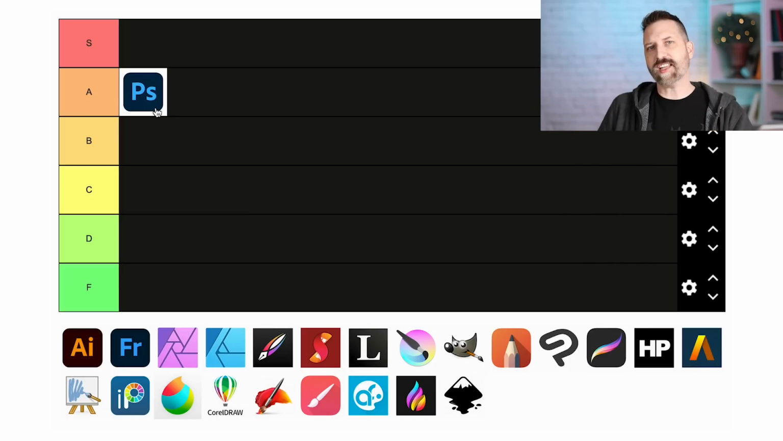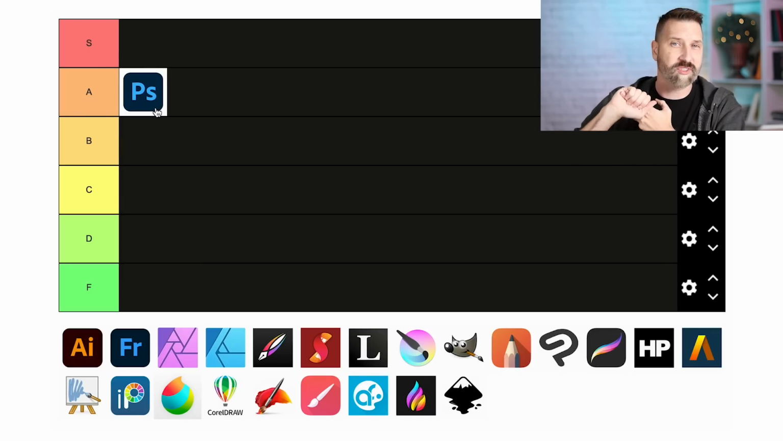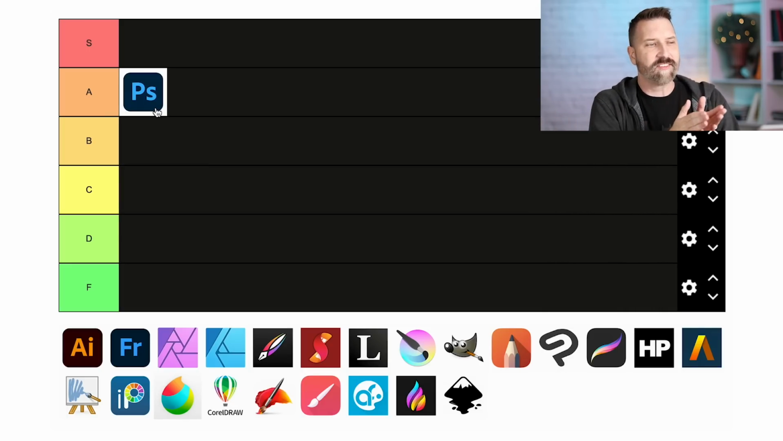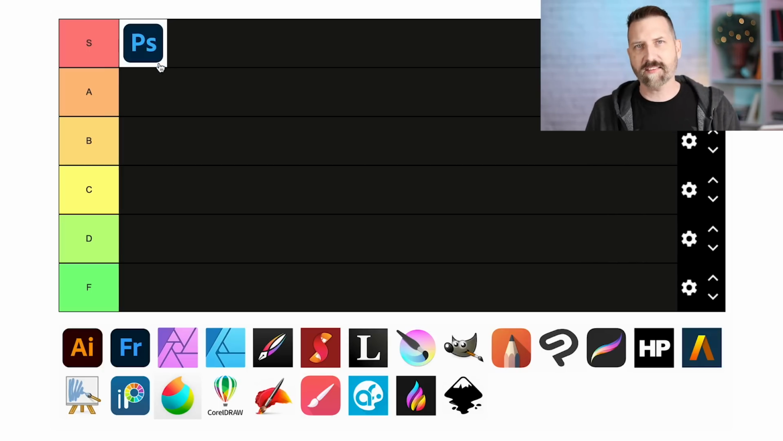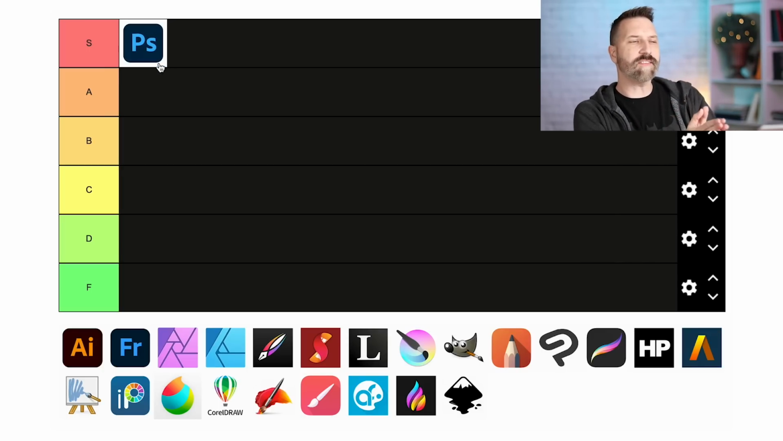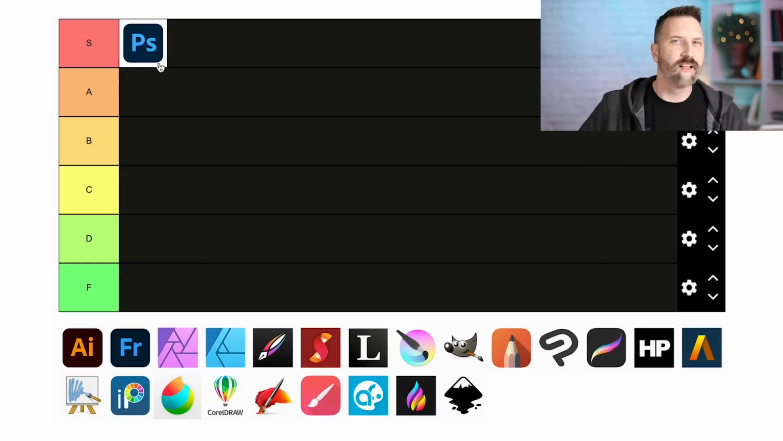Also, it's such a standard that a lot of other apps save as a Photoshop format, or they will let you import Photoshop brushes, even though that's kind of hit or miss with some of the fancier brushes. So that's why Photoshop is really high on here. I am tempted to drag it up here to the S tier. Maybe I will. Right now, I think that's, you know what, I'm going to keep it there, and I may change my mind later. Let's see what else we got.